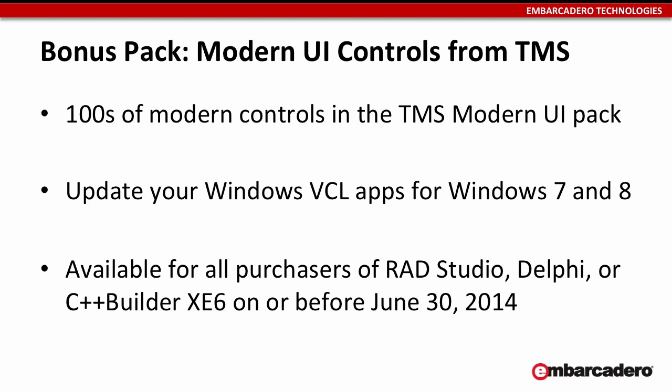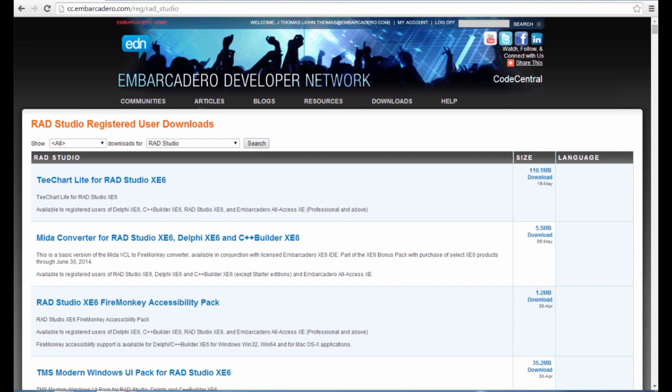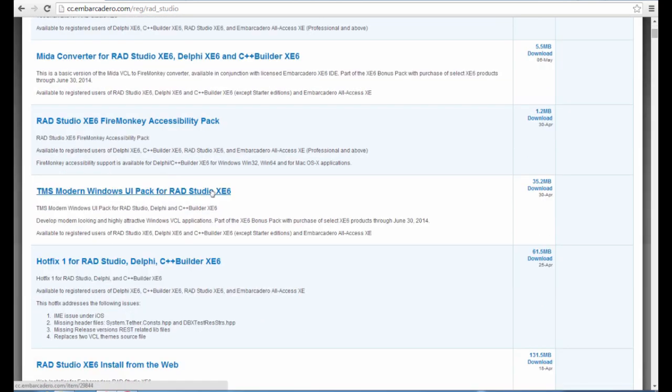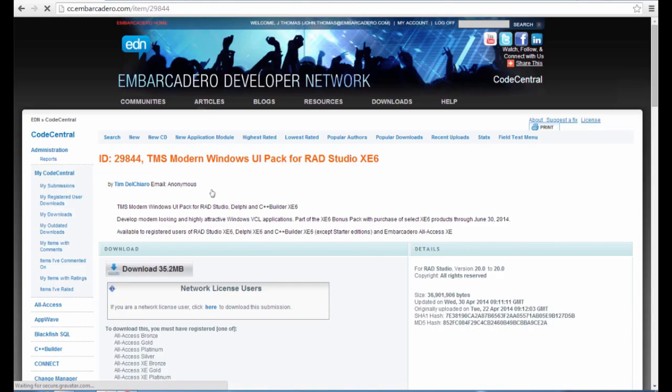Okay, so let's take a look at the TMS Modern UI Pack in action. First of all, you're going to need to get to the registered users download page, where you see all the available downloads for your registered users, including T-Chart Lite, Media Converter, and our accessibility pack. And here is the TMS Modern Windows UI pack. This basically is downloaded as an installer.